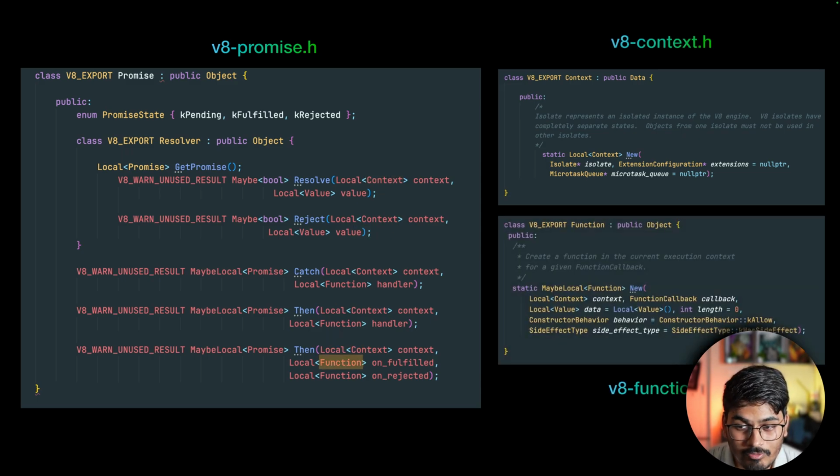So what about function? If you have worked in Java or TypeScript, you must know about functions, where you can pass functions as a parameter. Here on the right you can see v8 function.h. In function we have again the context, like the V8 engine context: what is the state of the engine, where is the progress of the engine, how the promises are executed, how many promises are pending. All of the context is stored in the context object. Then data has again the value itself. Then you have the length, the behavior, and the side effect.